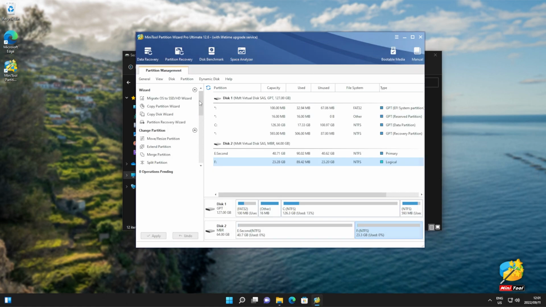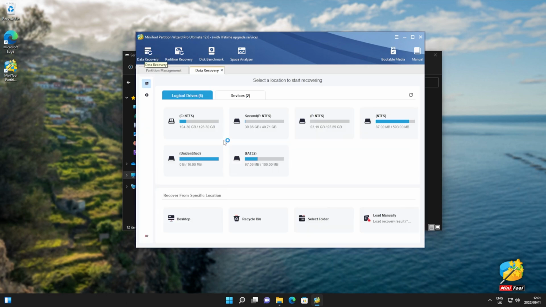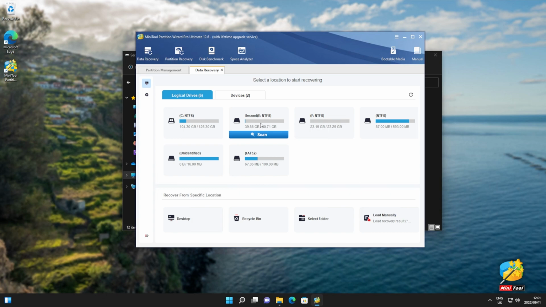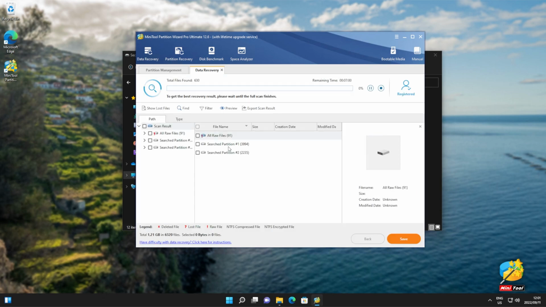Inside of Partition Wizard, using the partition or data recovery, we can bring things back from the dead. So this is E drive. I'll select E drive here and scan. A short while later, assuming you haven't already overwritten different files, they should appear here.